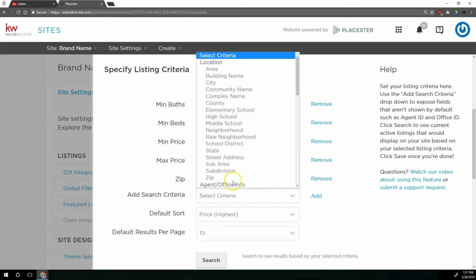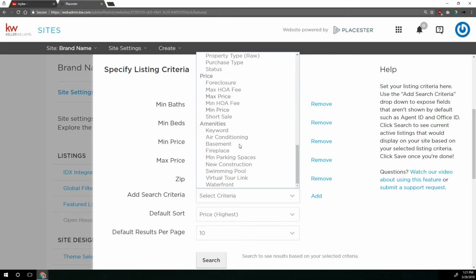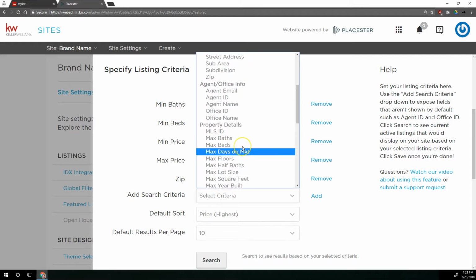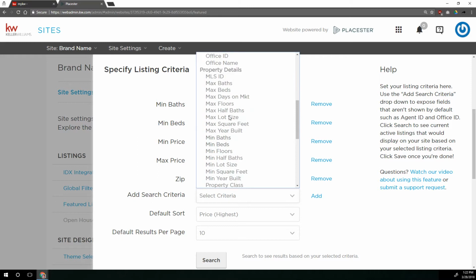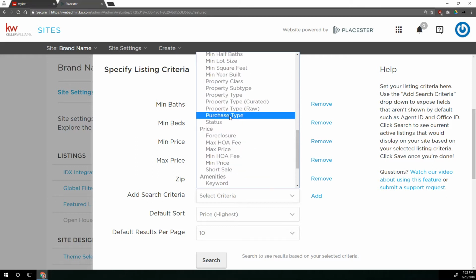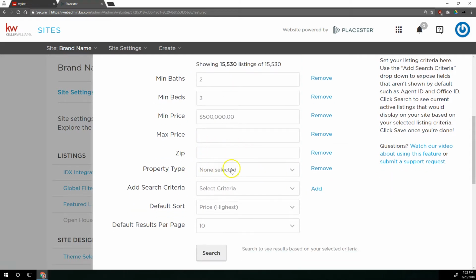And then we're going to add a search criteria of, what are we going to do there? Type. What can we do for type? And your options are going to be different based on your MLS, what fields they have in the MLS. There we go. Property type, is that what I want? We're going to add that there. And we want it to be residential.